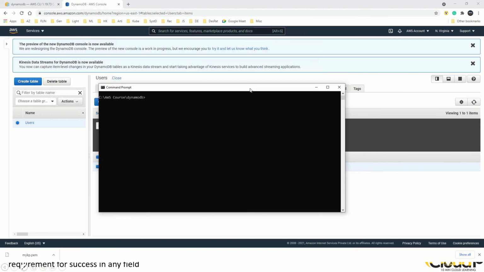So here I am in my AWS CLI. One thing that you need to keep in mind is that I am assuming you would have done AWS configure, wherein you need to specify the access key and the secret key combination, so that it will be able to connect to your AWS account. That is something which I have already done.